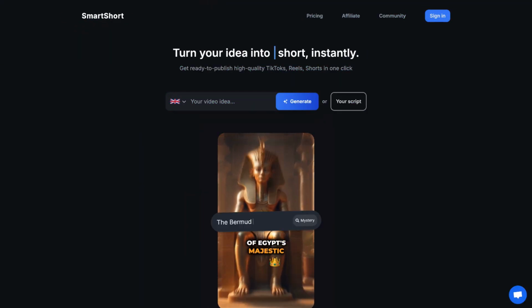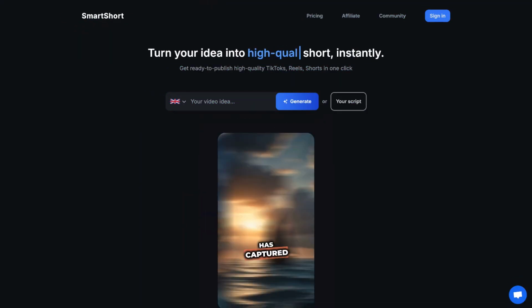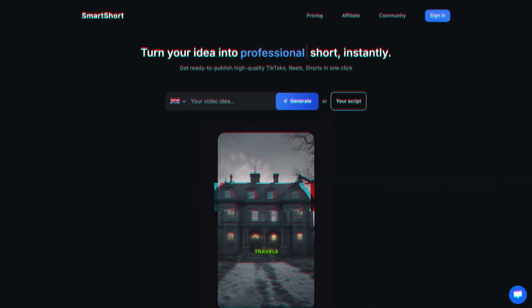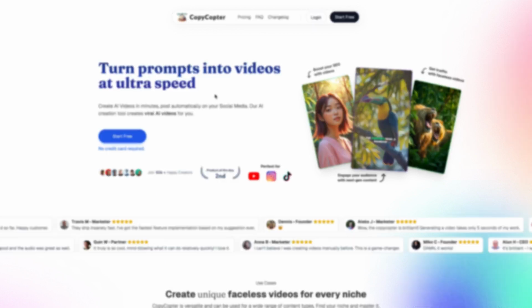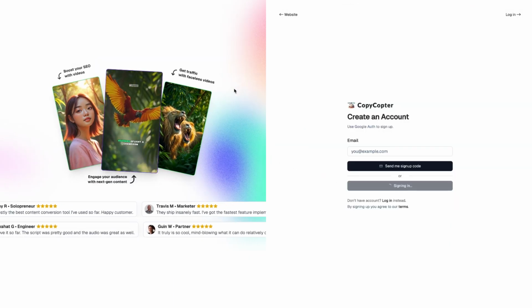Kaz used Smart Short AI to make his background animation, but it won't let you create landscape videos unless you have a premium account. So I'm going to show you another option. I'll be using Capcut AI to create the background animation. Just sign up with your Gmail account and you're good to go.